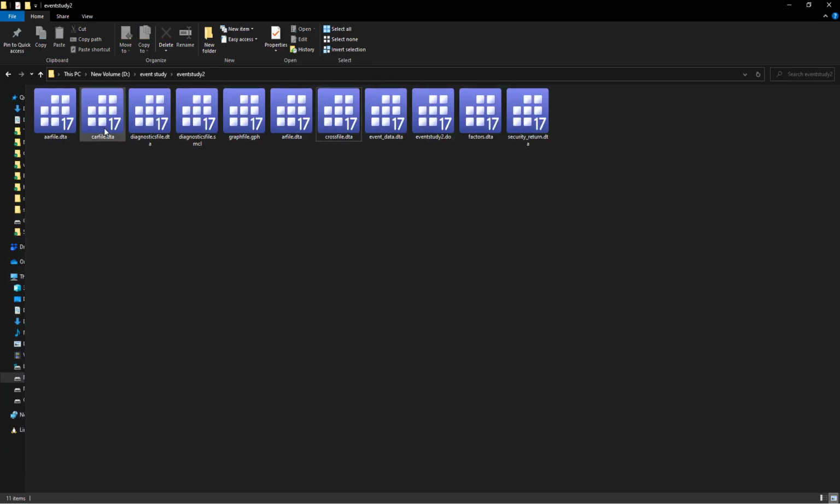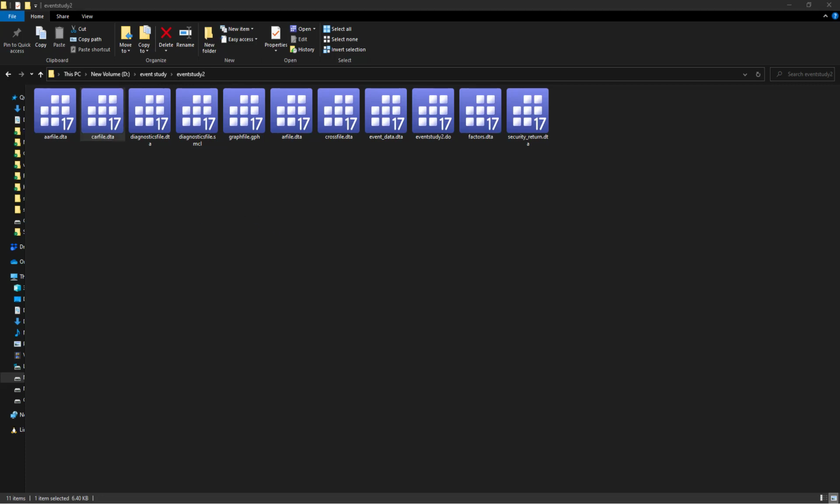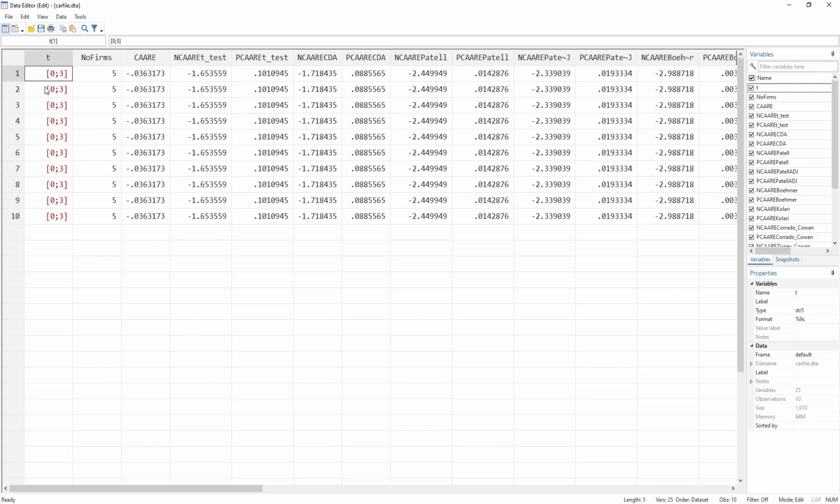Another file is CAR. This is the CAR file, and it contains the cumulative average abnormal return (CAAR) of the event. So this is the event window. Remember, again, we have 10 because we are allowed to have 10 different event windows. The number of firms that we had in this event window, the CAR, and we have different tests.